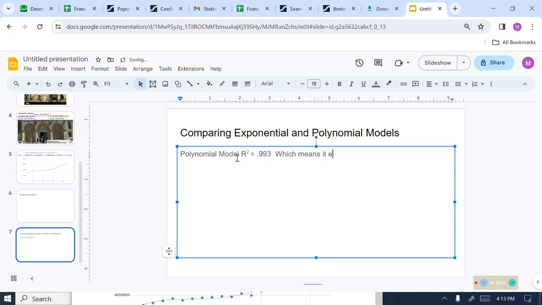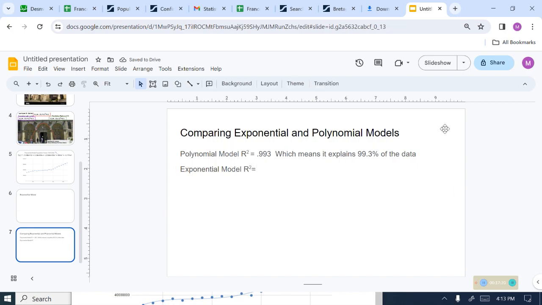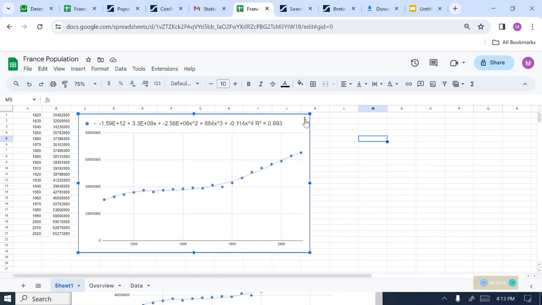which means it explains 99.3% of the data. The exponential model has an R squared value... okay, the exponential model R squared value was still decent, but it wasn't as good, right? So we can go look at what that was, just to kind of review how to do this, right?